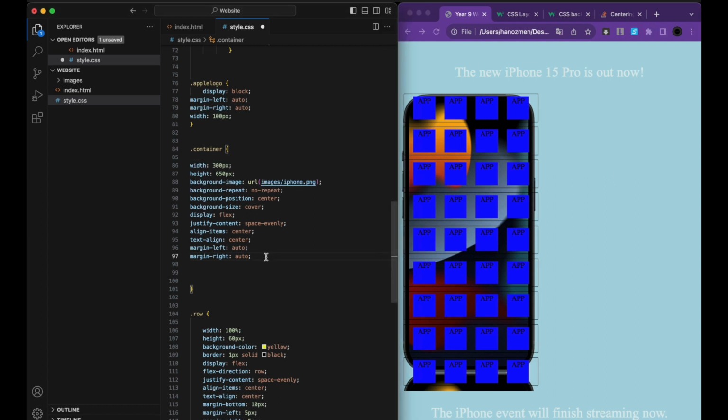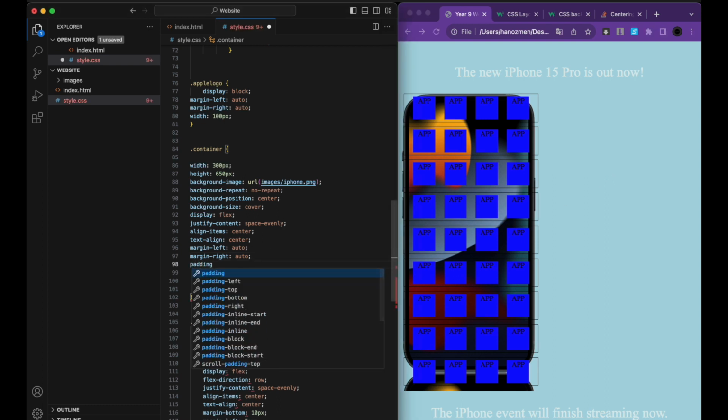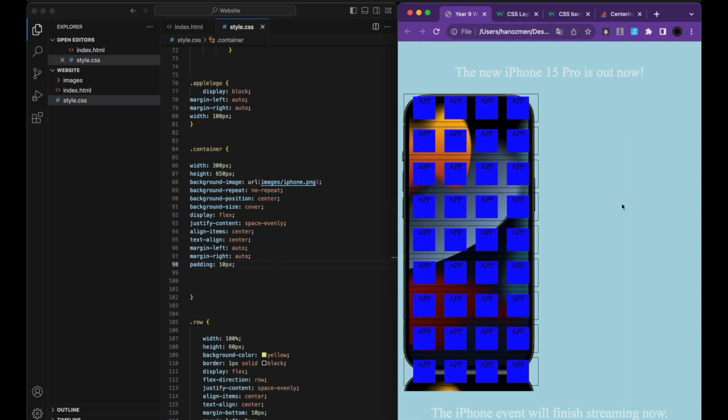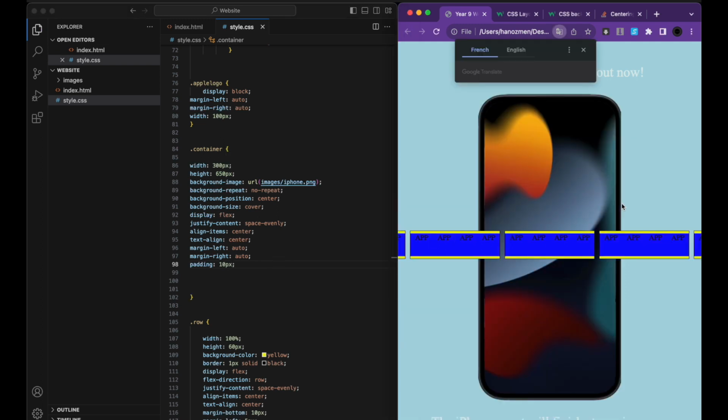middle. We'll also give the rows a little bit of padding. So the rows that are inside our container, let's just give it a little bit, maybe 10 pixels. So let's save this code. Let's see what it looks like. Oh, we've got an issue. Let's see what is happening.